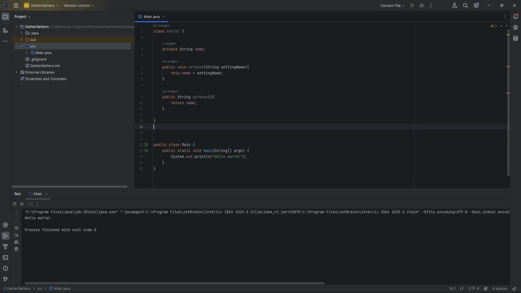So we've set up the very bare minimum, bare bones getSet class. Now what we can do is come into our main program, and now we're going to run this one more time.